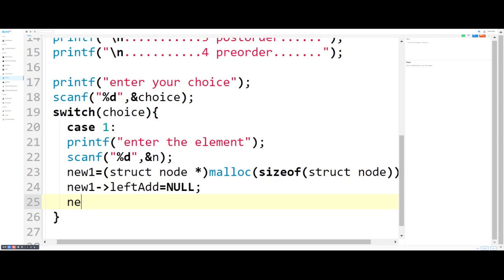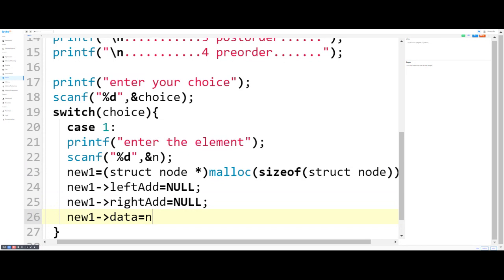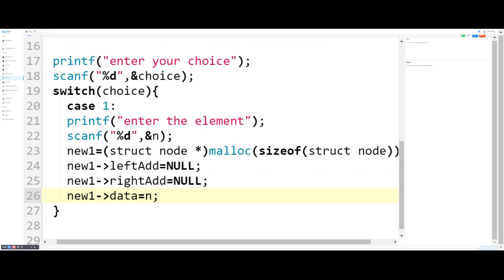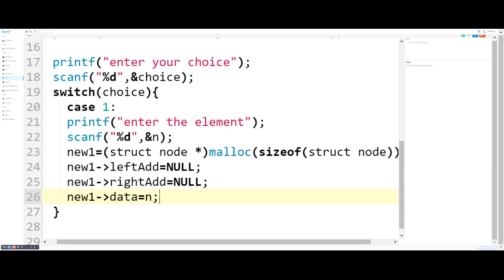Now new one of right address, we put also null. Now new one of data, we put n value, because we take the element from the user. So we put here n value. So our data is filled.